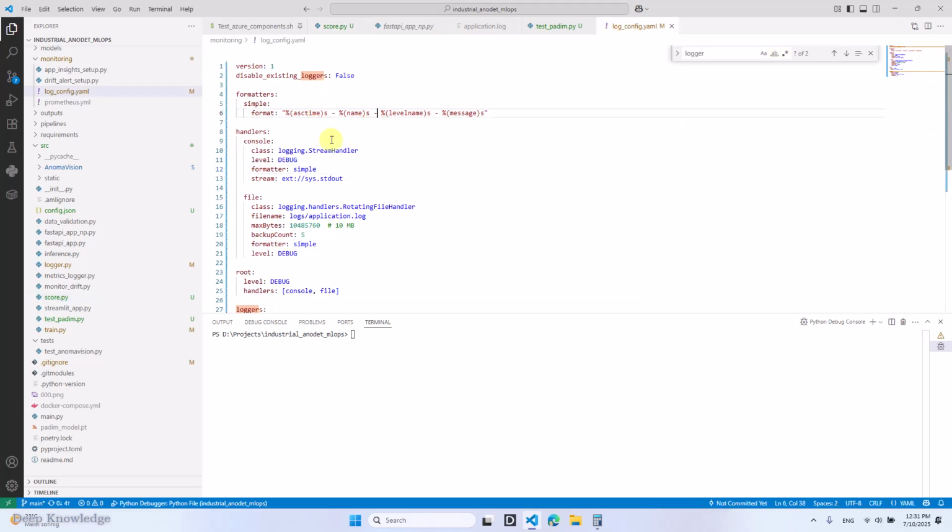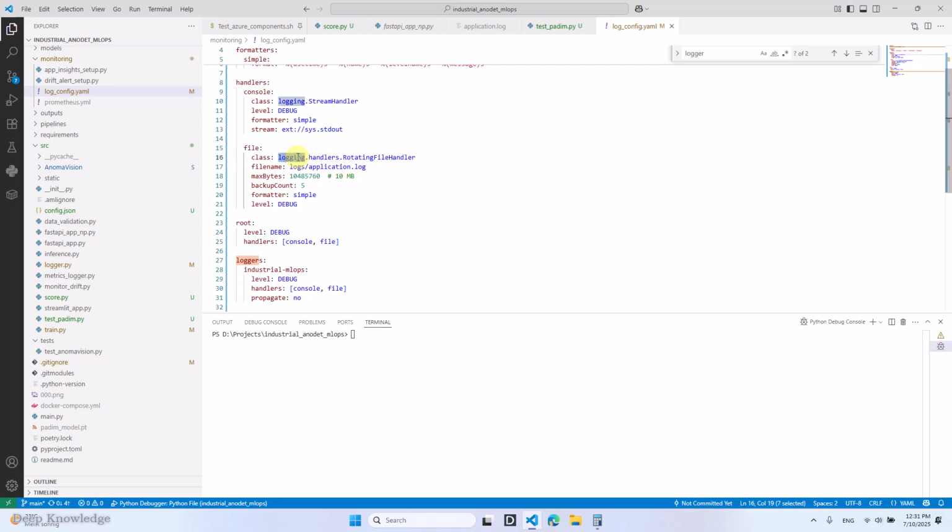And the log file, I prepared this to log into a file. And this has a rotation handler. If you are logging too much data, you need to rotate the file. After reaching 10 megabytes, for instance, the file will be created as a backup. Then it will create a new file and log the data into that file.